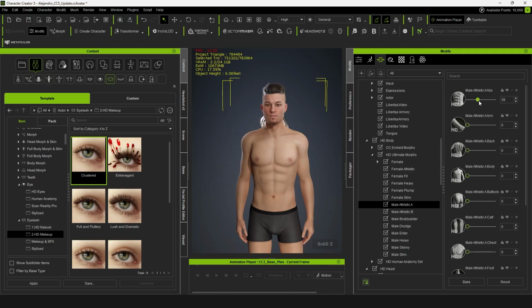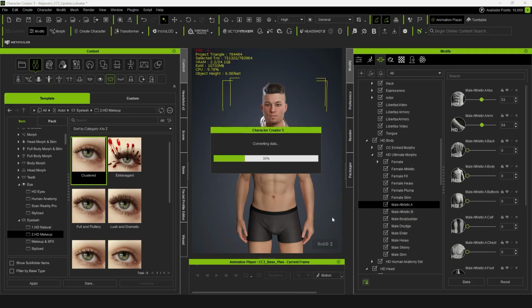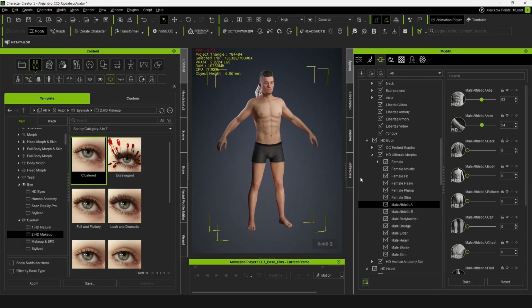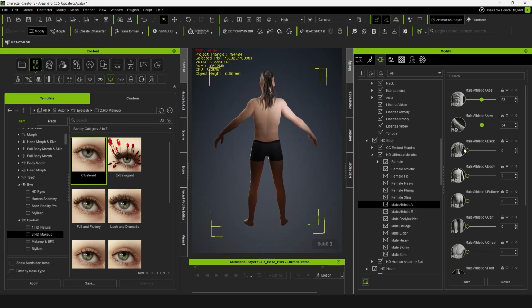So I'm going to just adjust the abs myself. Send them there. We got the arms that we can bring up. Let's just put them in an A pose real quick. Let's go down here, pose, A pose. So we can just get a little bit better look at our character. Looks pretty good. Get the back more defined as well. I don't want to go too crazy.